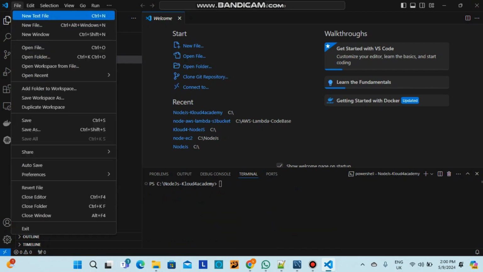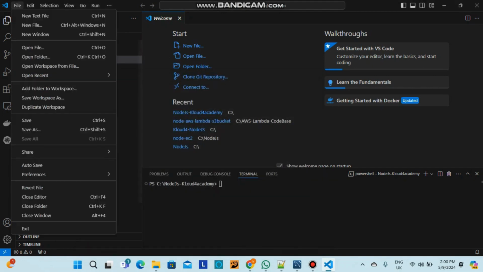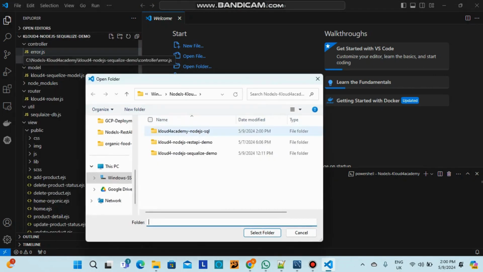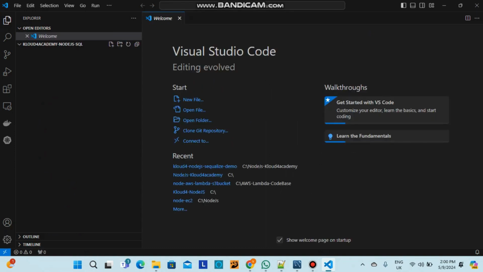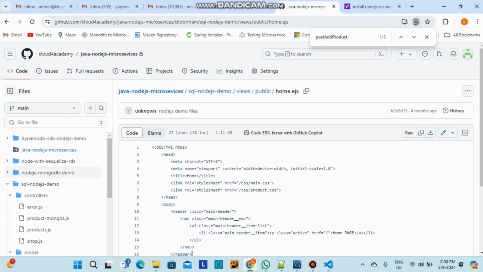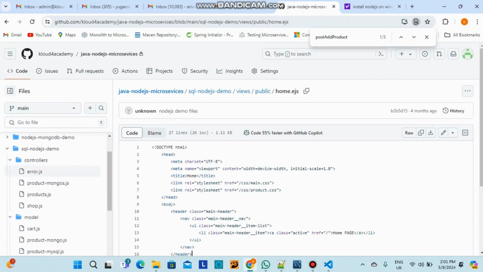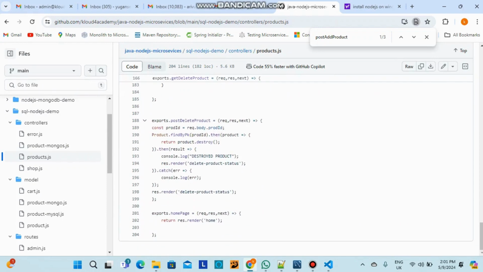Now we are going to open the directory. Go to File and then Open Folder, not Open File. Choose Node.js REST API, Node.js SQL, and open SQL. So now we need to create all the directory structure. I have already created the Git repository and the Node.js implementation. First, we can start creating the controllers. This product.js is a controller, right? We can start creating the controllers.